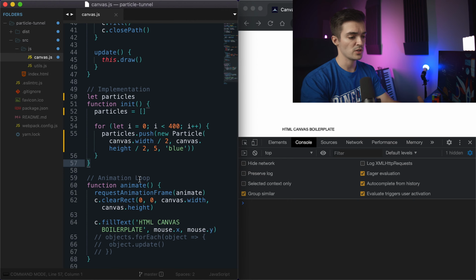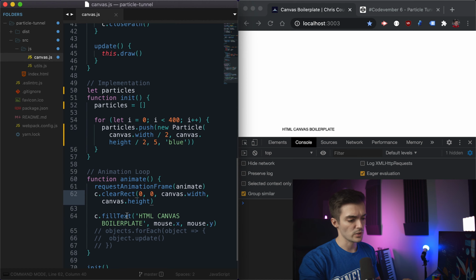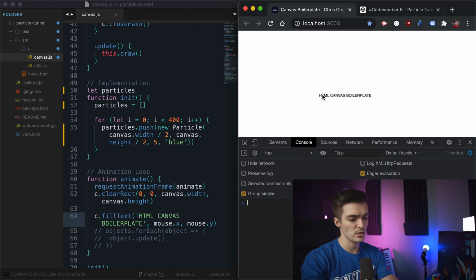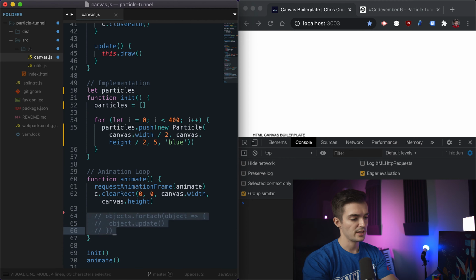And to render our particles on the screen, we're always going to be dealing with the animate loop. The animate loop happens over and over and over again. And basically this is where we render all of our objects. So you'll see we're clearing our rect. We currently have this filled text right here that says HTML canvas boilerplate. We don't need this at all. We can go ahead and uncomment this code out right here with the generic objects.